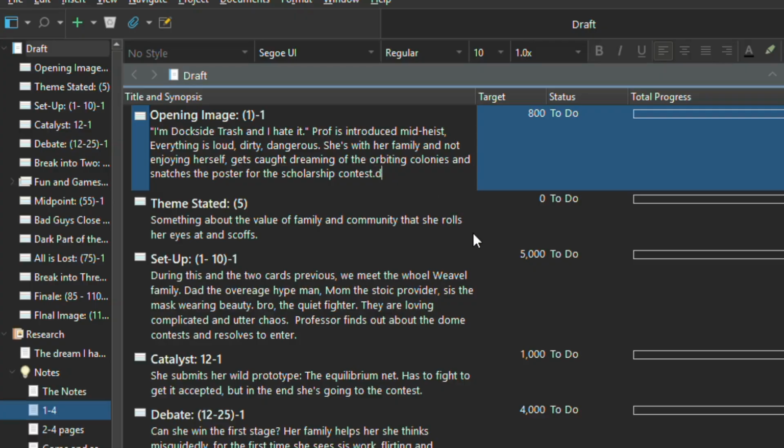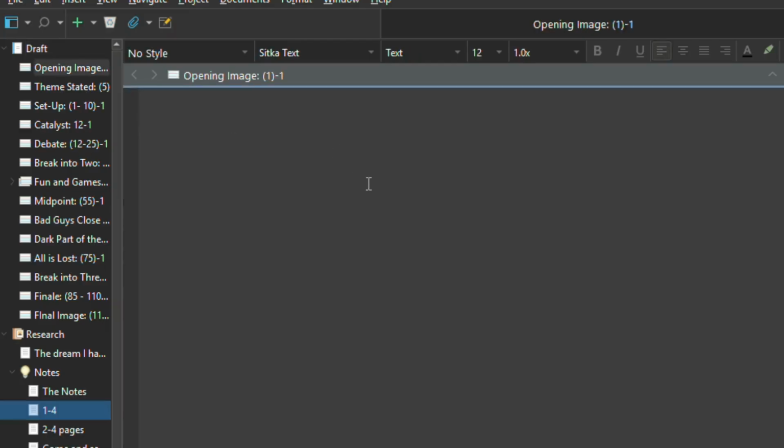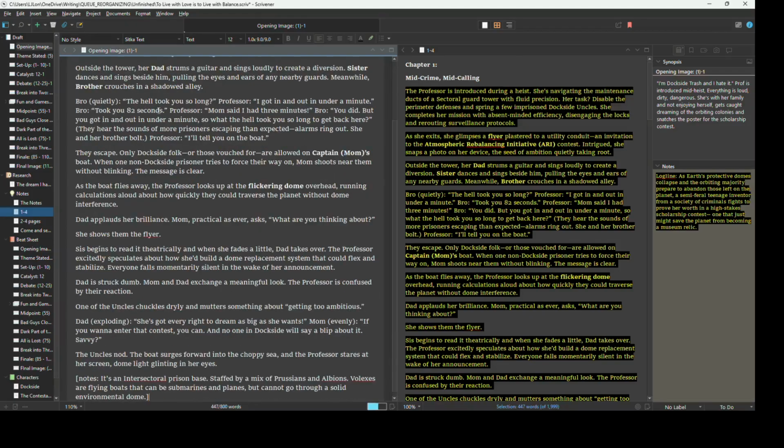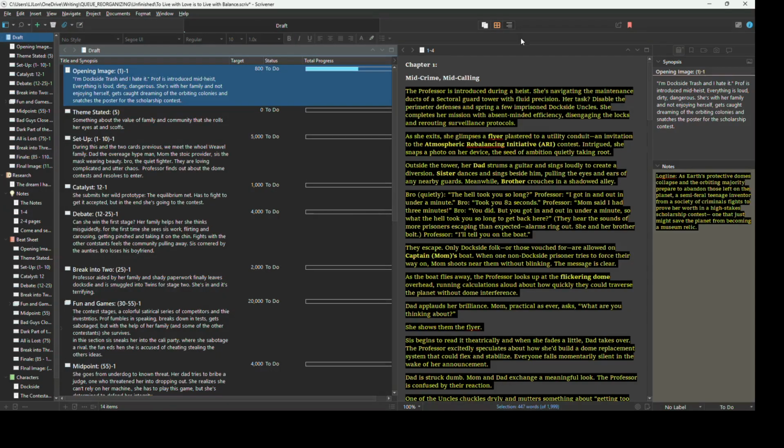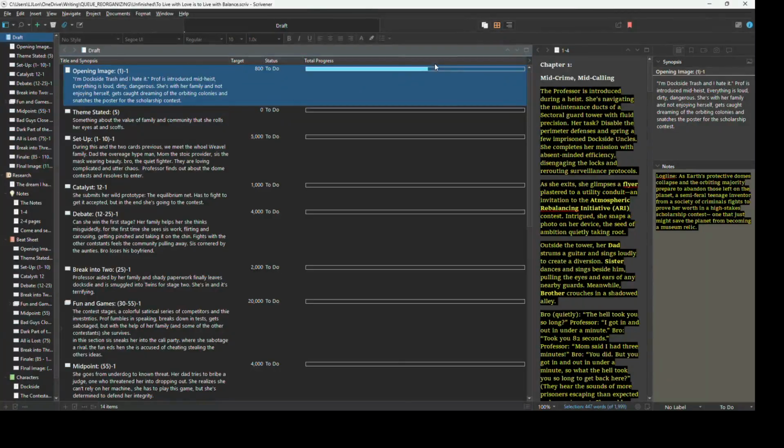I get that by double clicking on the white index card that will open up the text processor for me. So now when I go back to outliner after pasting it, you now see my updated total progress. I now have about 400 words in there, so my total progress has changed.